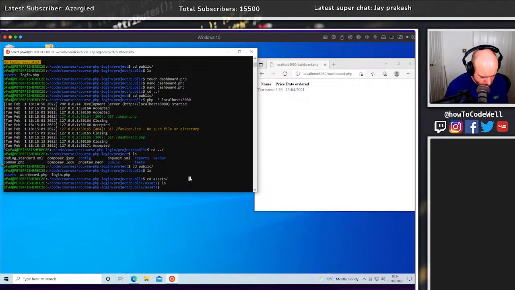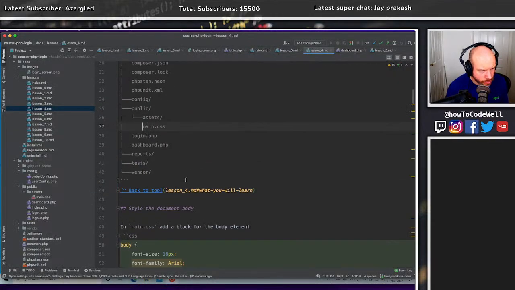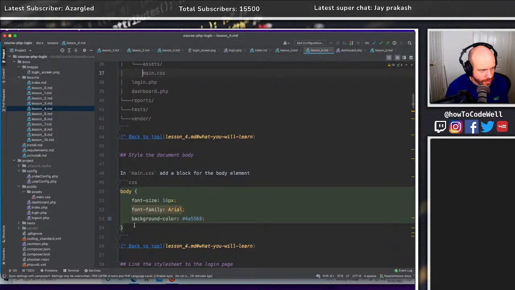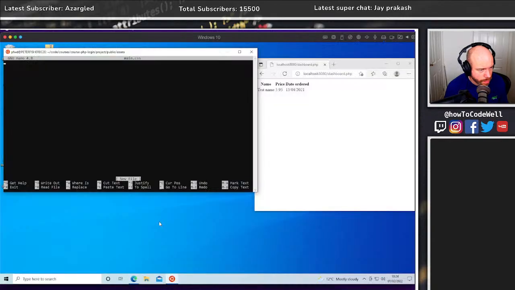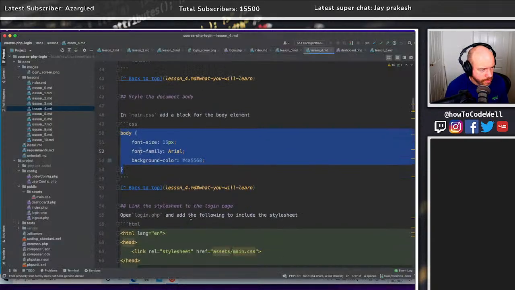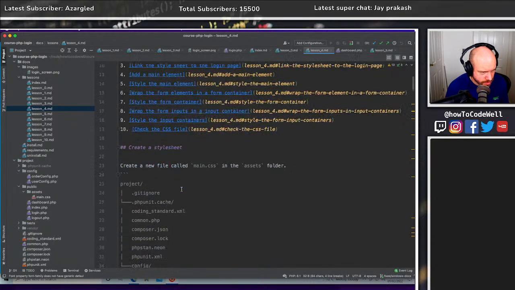All right, so let's do a nano of main.css. And in here, what we want to do is add a font size, font family, and a background color to main. So let's just grab that. Paste that in. Okay, so link the style sheet to the login page. So open login.php. Is this right? Yes, this is styling the login form.